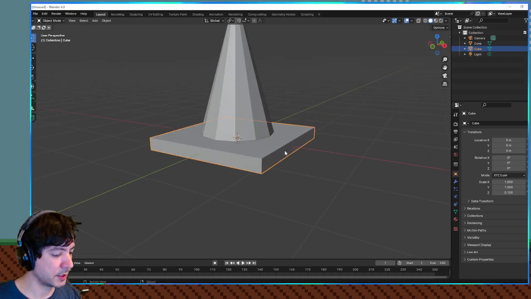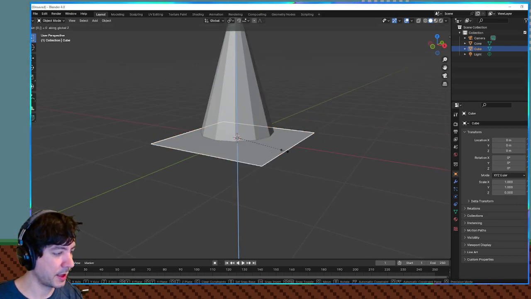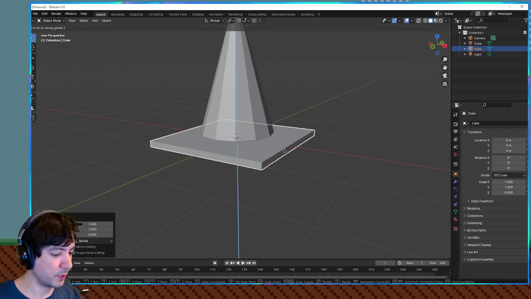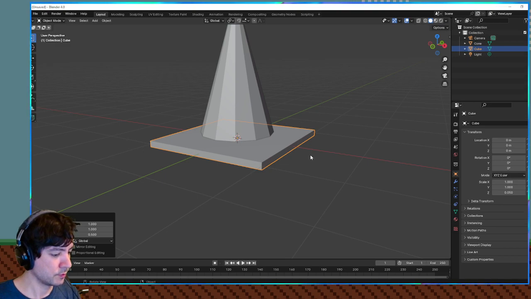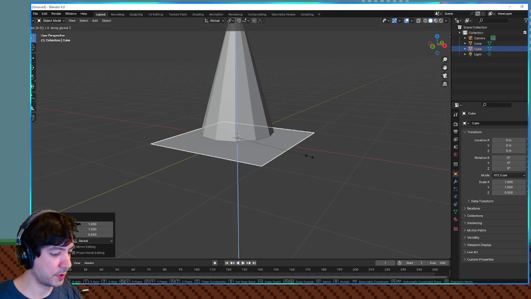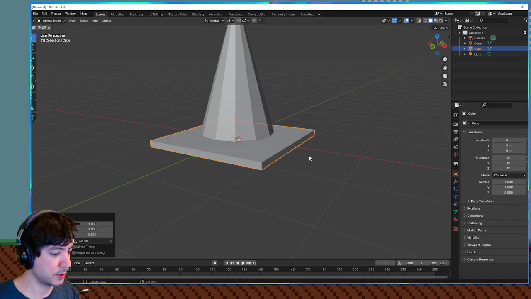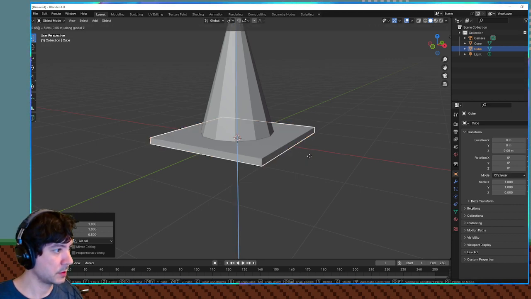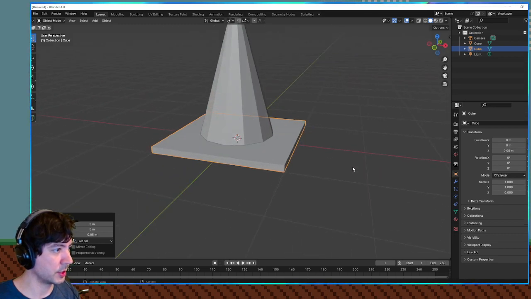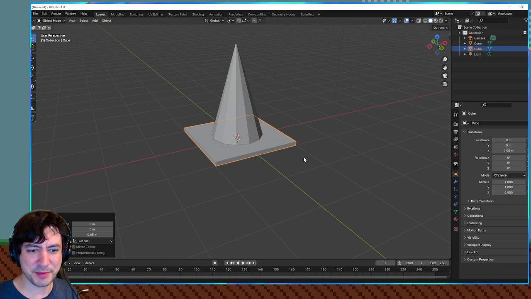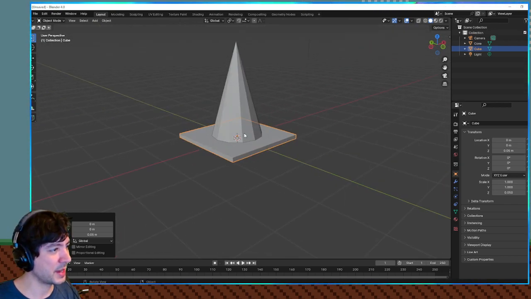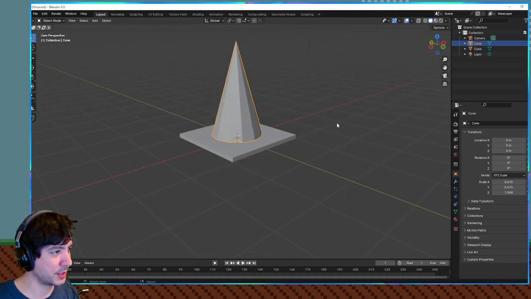Okay, scale by half. Move up by 0.05. Whoops. Okay, looks good. All right, there you go. How's that? How's that for a cone? Does that look like a traffic cone? I guess it needs to be a little bit wider.